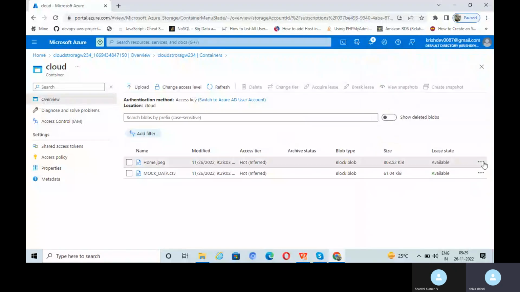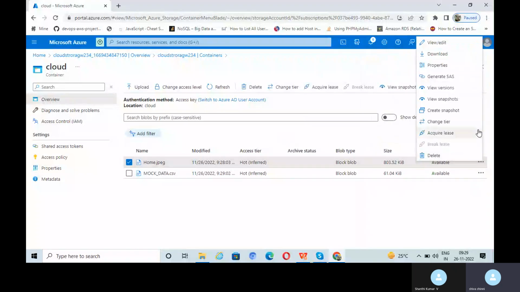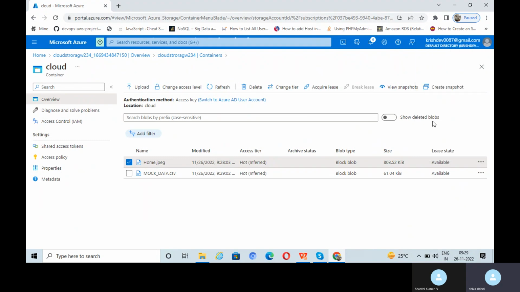So let me go to this. So here, see, you can download, and you can generate the SAS token for uploading more files, and you can view the snapshots, and you can also create the snapshots. So you can just go to this change tier.